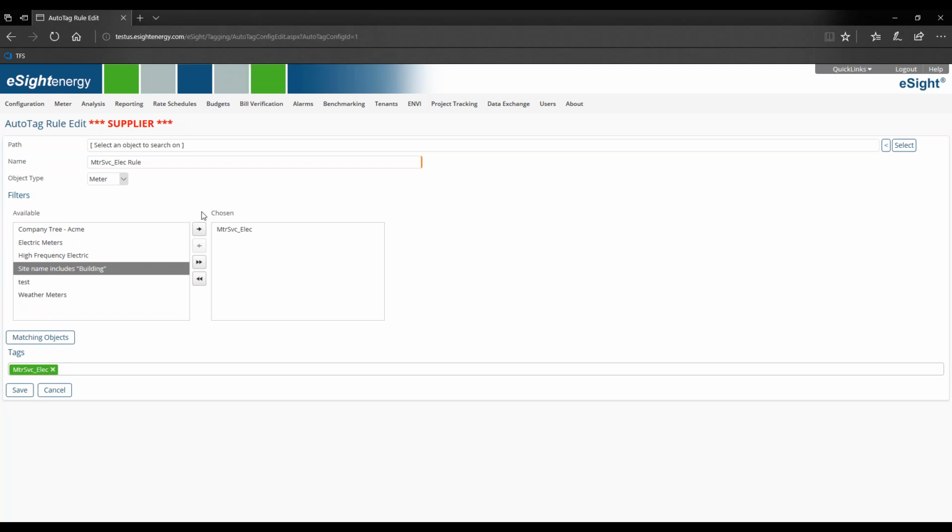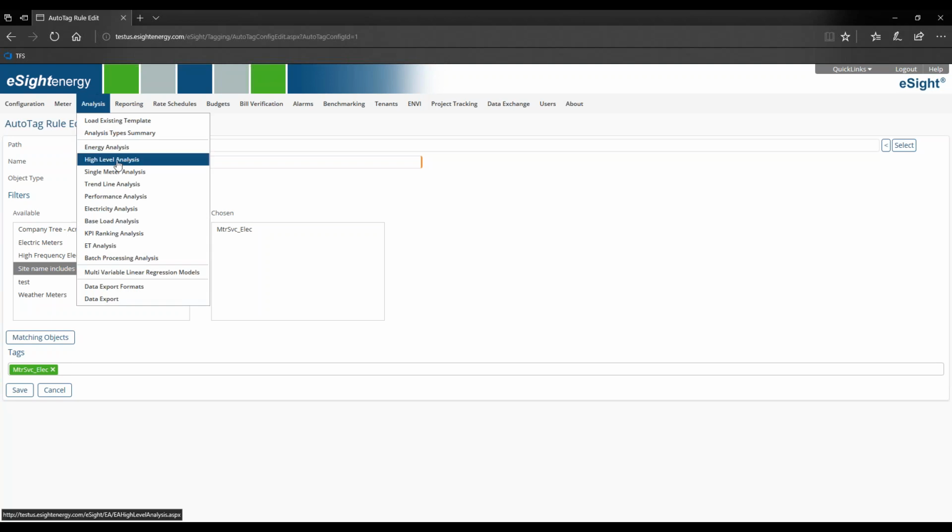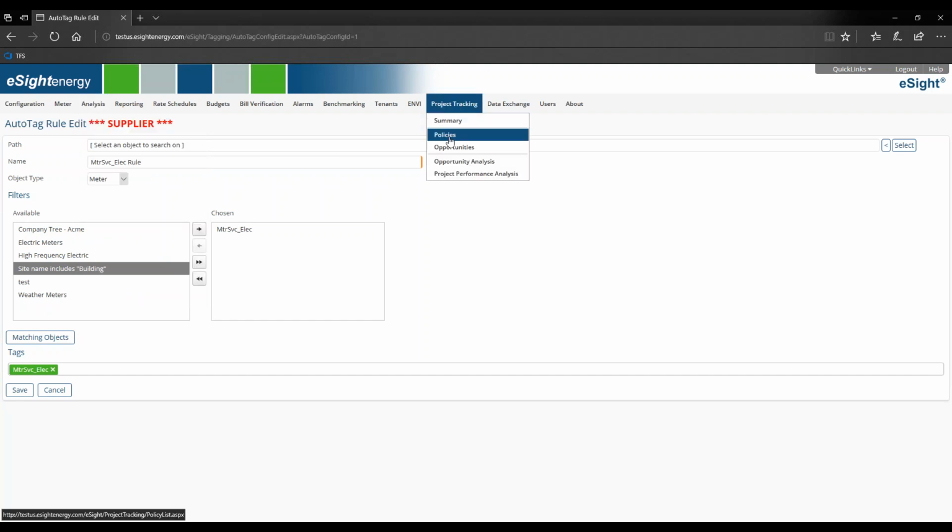So again, the purpose of auto tags and tagging in general is to better organize your tree, to enable you to use things like the high-level analysis, which relies upon tagging. There are other areas within the software that also use tagging, like project tracking does when you're defining a policy. Envy uses tags, so it's becoming a larger part of our system. Auto tags are there to hopefully help you address that and maintain good quality in how your tags are applied.